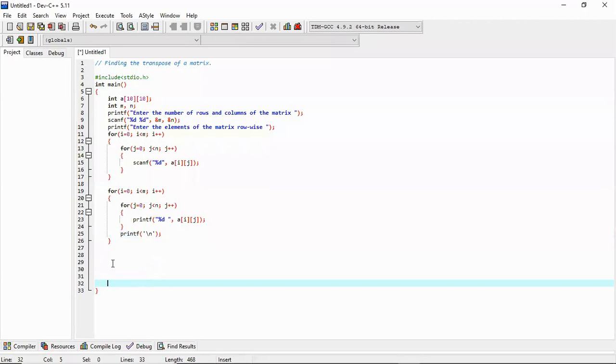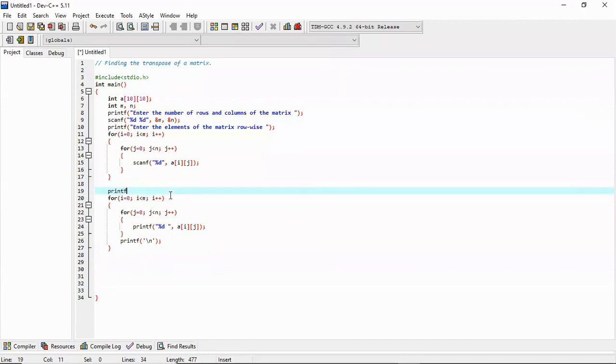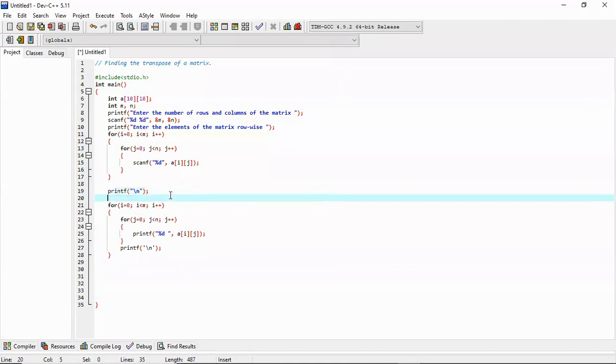Okay. Till now we have just taken some elements from the user, and then we displayed those elements in a matrix format. Fine. So we can also create some space here just to make it user friendly. By this, the input and output will be a little separate. It will be clearly visible.